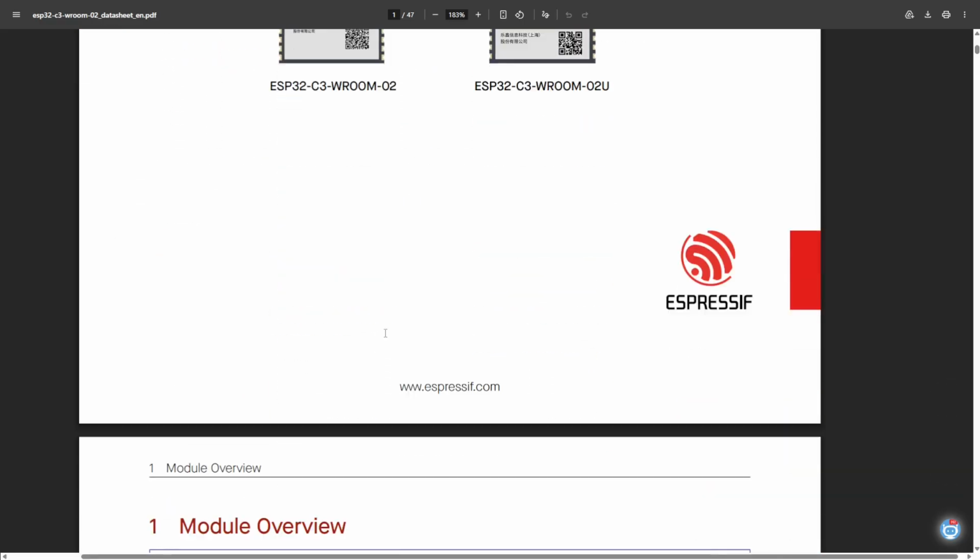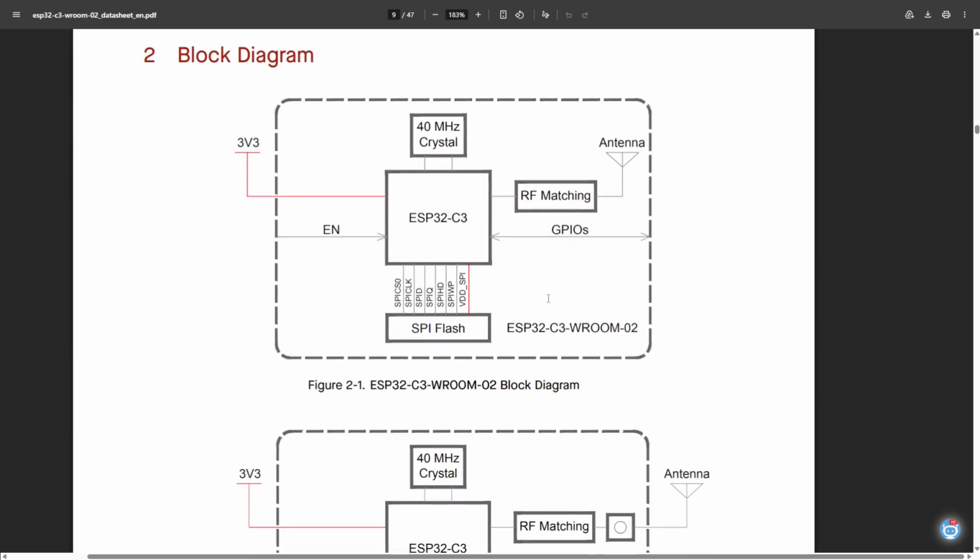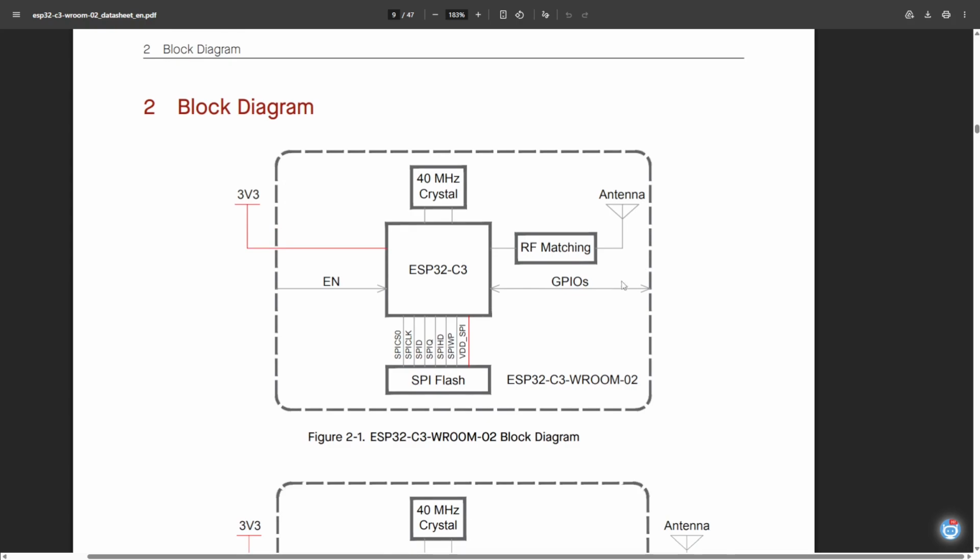Let's start from the beginning. What was the goal of this board? The ESP32-C3 WROOM is a module from Espressif that includes the ESP32-C3 chip with the clock, the SPI flash and the RF circuit. This means that you can use this module to design your own PCB without dealing with all these tiny components. In my case, I wanted to design this PCB for two main reasons.